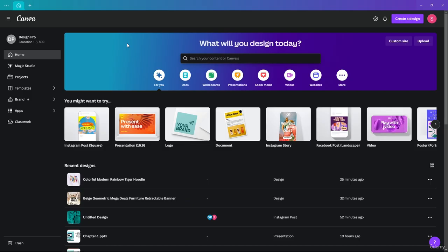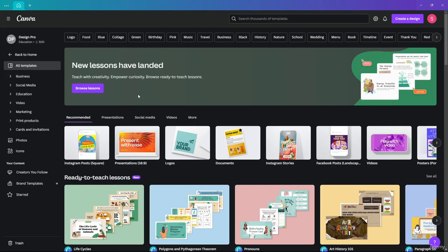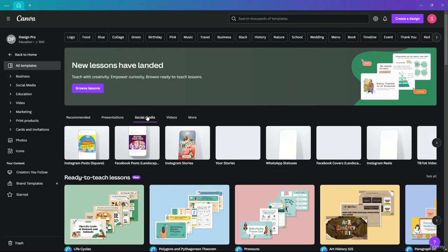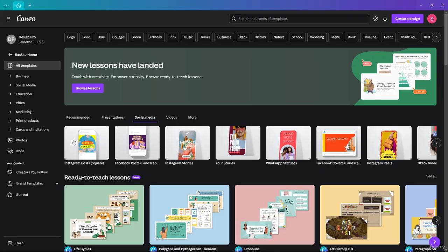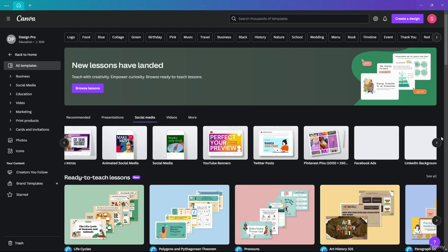Now, as you can see, I have opened up Canva and I'll be going through some social media graphics. Okay, so first I'm going to go to templates over here, and underneath templates, you'll find a lot of things, but I'll go through social media over here. And as you can see, you have Instagram posts, you have Instagram posts for landscape, you have Instagram stories, you have WhatsApp statuses, you have Facebook covers, Instagram reels, TikTok videos, YouTube thumbnails, YouTube intros, a lot of things to work with.